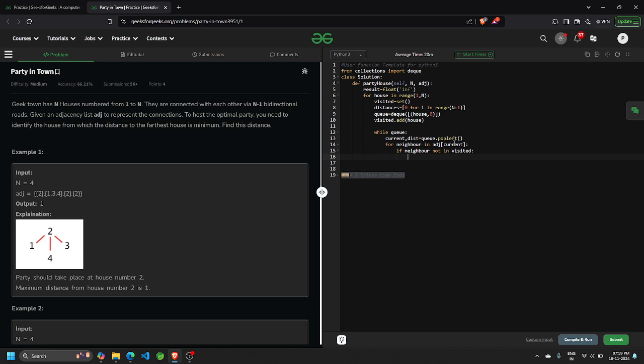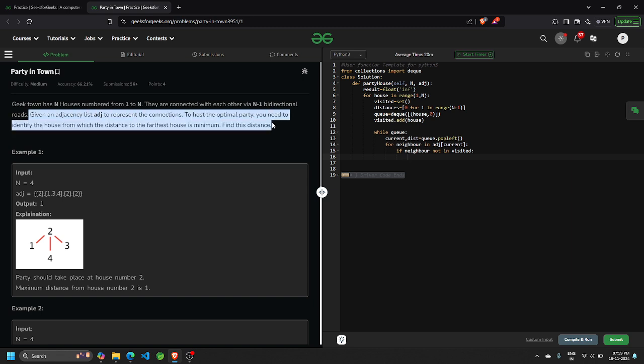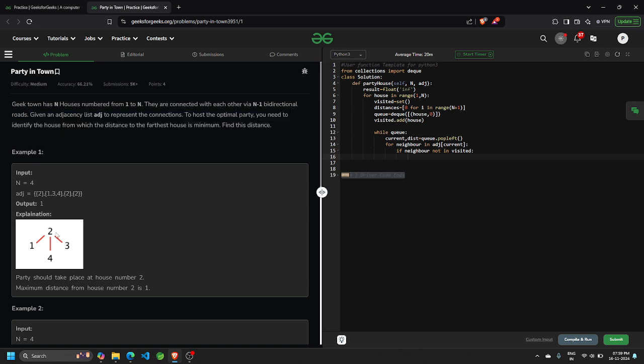You have to visit your neighbor, which is always at a distance of 1 from the current node. And that is one good thing. This is not a weighted graph. This is an unweighted graph. That means that the distance to the next house is always 1, or else we have to use Bellman-Ford algorithm to solve this. But since this is an unweighted graph, this becomes very simple to do.